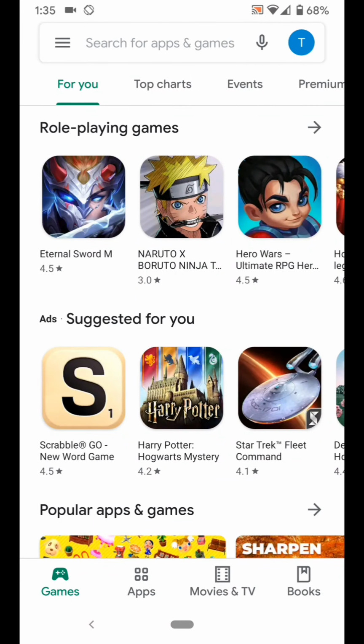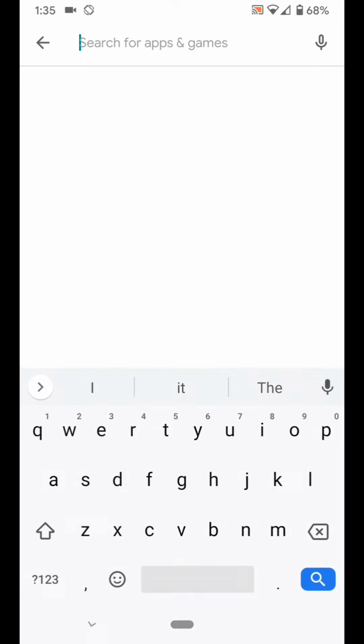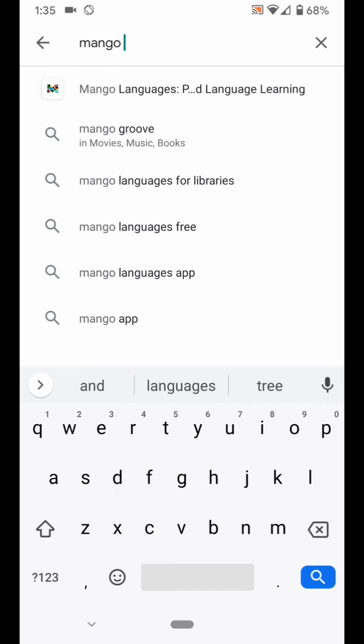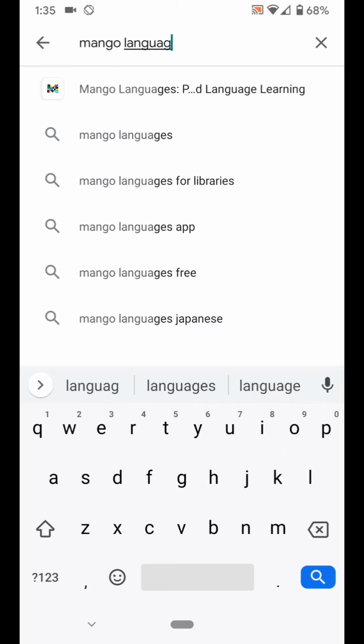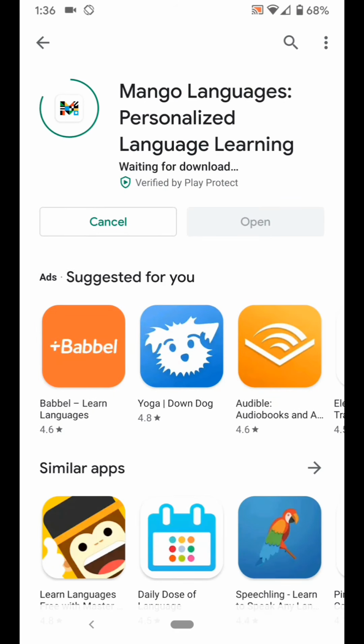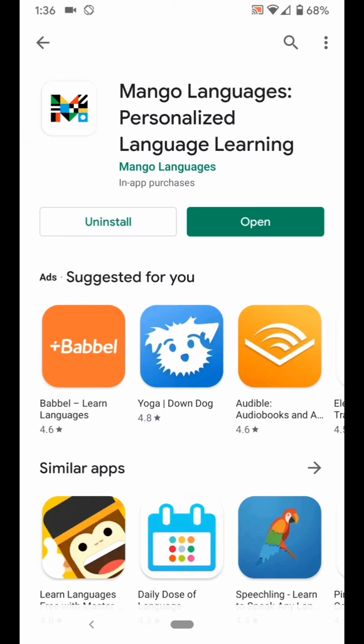Now that we've opened the Play Store, we're going to search for Mango Languages in the search bar, which is along the top of the screen. It's the first result, so let's click on Install. Once that's done, we'll click Open when it's available. All right, awesome. So let's select Open now that we're ready.